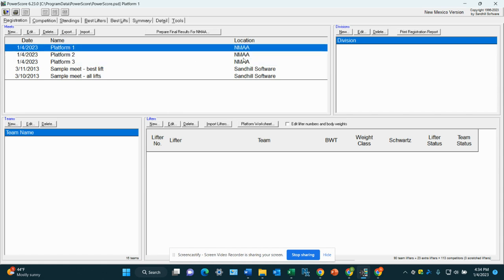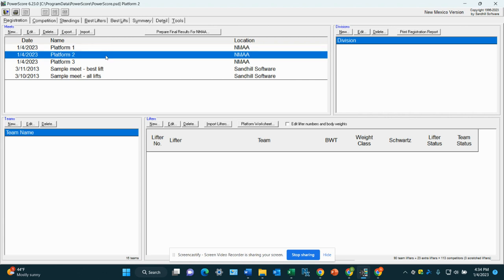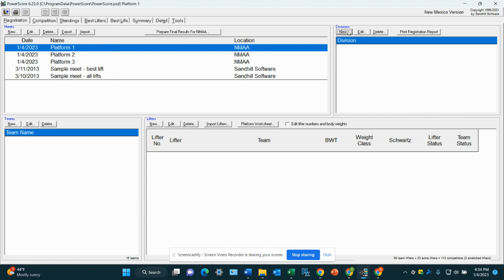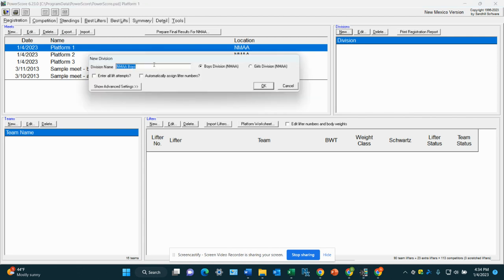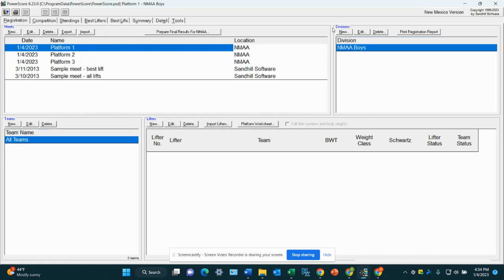Now we've got to create the boys and girls divisions on each platform because we're going to have a mix of boys and girls going in that same flight. Now you can create flights in here, as many or as little as you want to, but we're going to have one flight in this particular meet. So we're going to go new, and we're going to say we want a boys division in this first platform, and we're going to enter all lift attempts because this is going to be on the platform. So we're going to press OK.